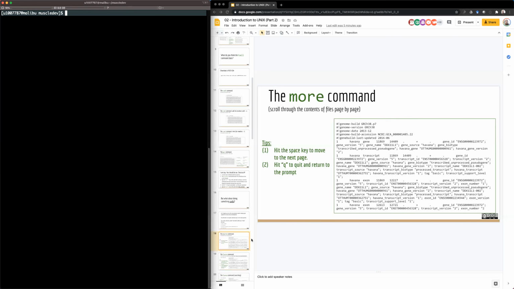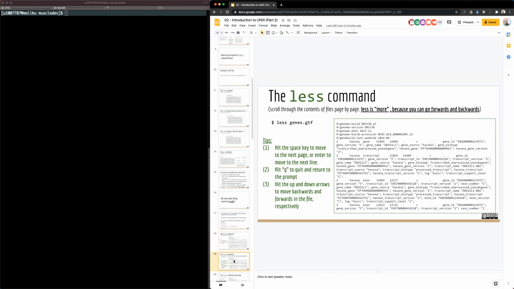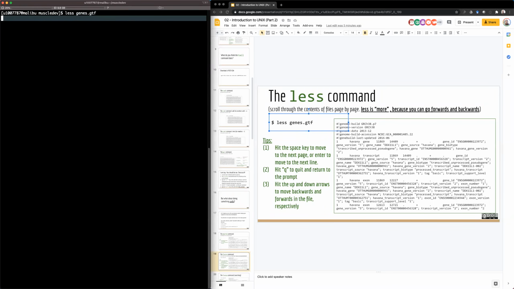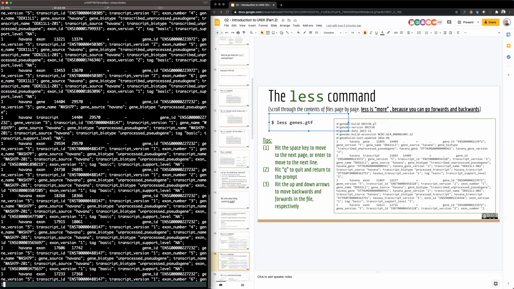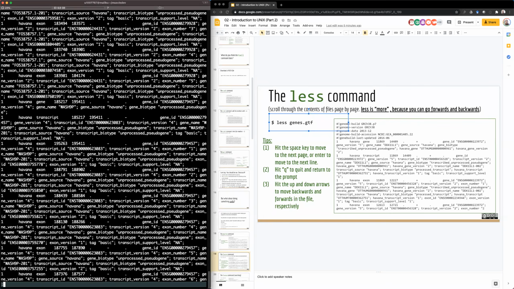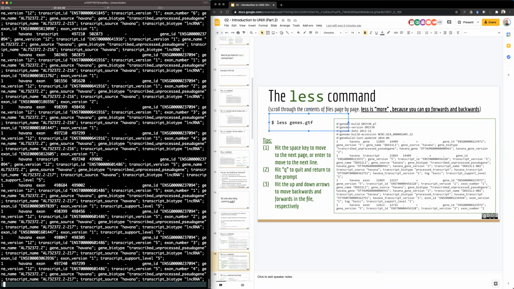All right. So the old adage is that less is more. So the inventors of commands for Unix thought it would be really funny to create another command called less, which is a little more sophisticated than more. Okay, it does the same thing in concept. So I can do less G, tab to autocomplete, and I get the same sort of setup where I get the first page. I can hit the space key lots of times and just scroll through this guy.